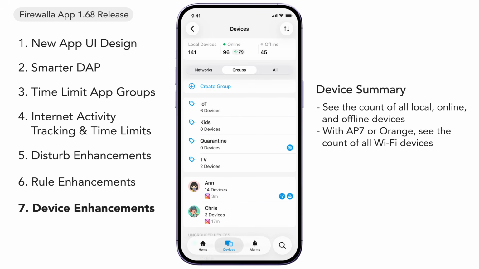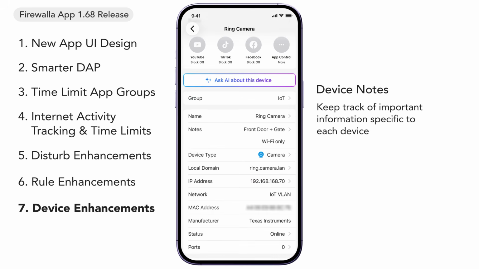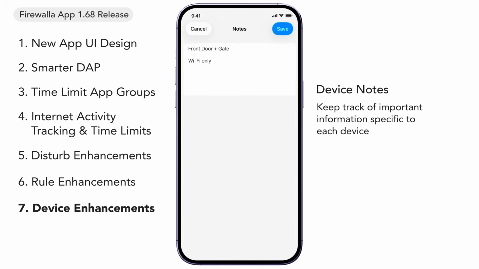We've also enhanced device management for better visibility. At the top of your Devices page, you'll now see a device summary, which includes the total number of local, online, and offline devices. If you have the Firewalla AP7 or Orange, you'll also see how many devices are connected via Wi-Fi. Lastly, we've added a new Notes section on each device detail page, so you can keep track of information specific to each device.